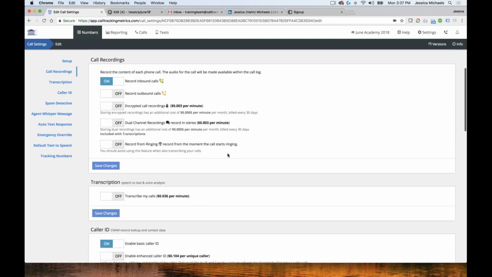So if we move a little further down our call settings, here's where we have the ability to customize how we want things to be recorded. Maybe you, for whatever reason, don't want any of the calls recorded. No problem. You can just disable that right here. Or you could record for both inbound and outbound by toggling this on.